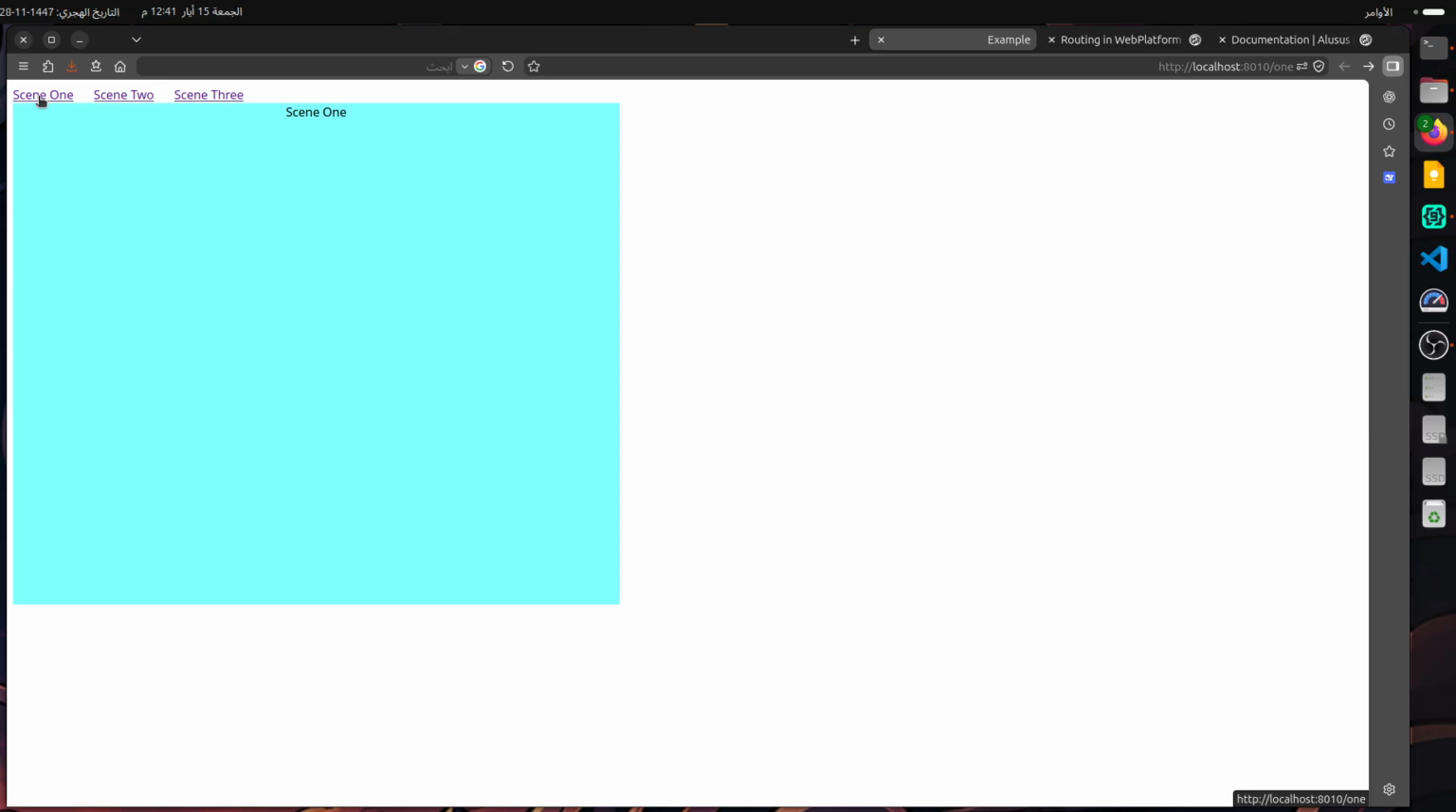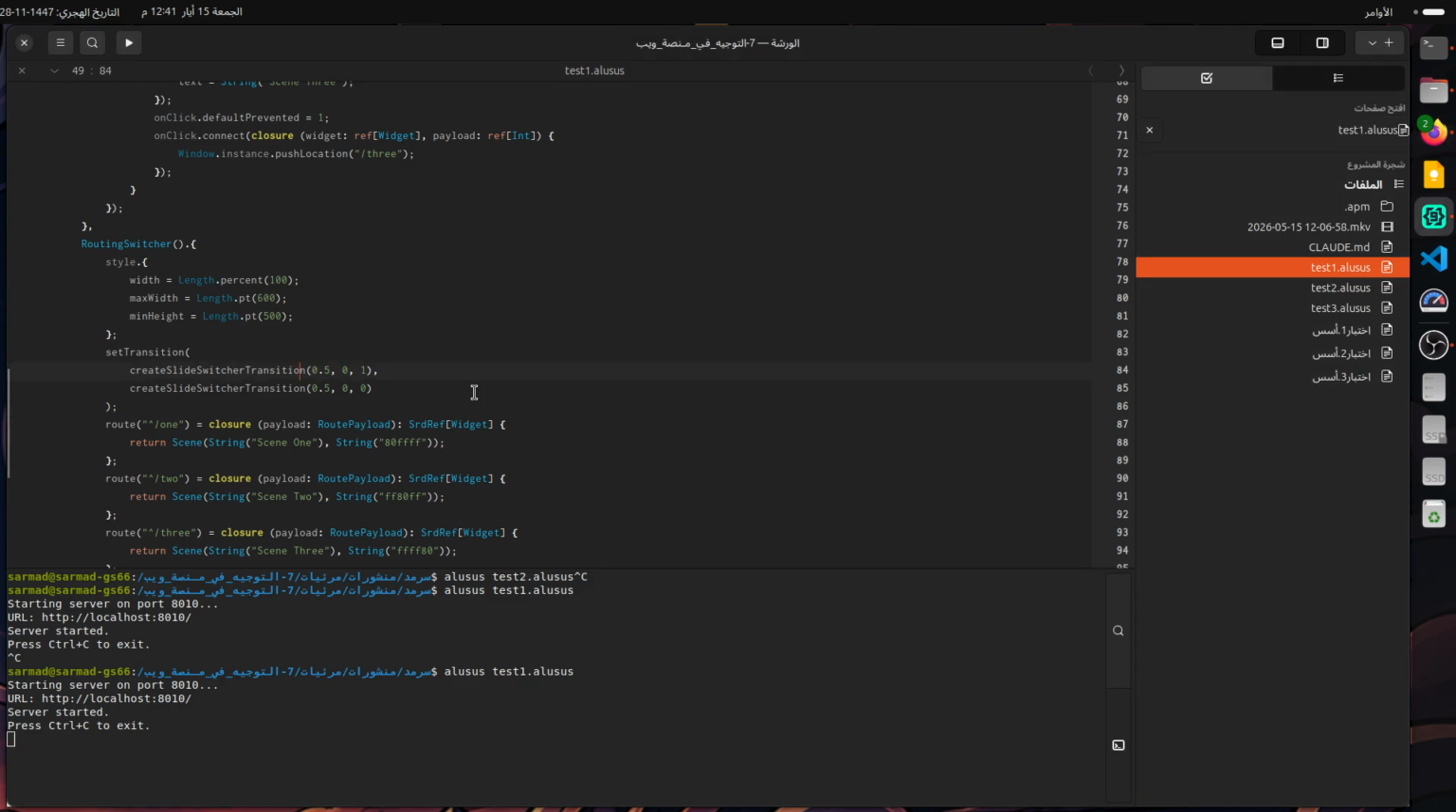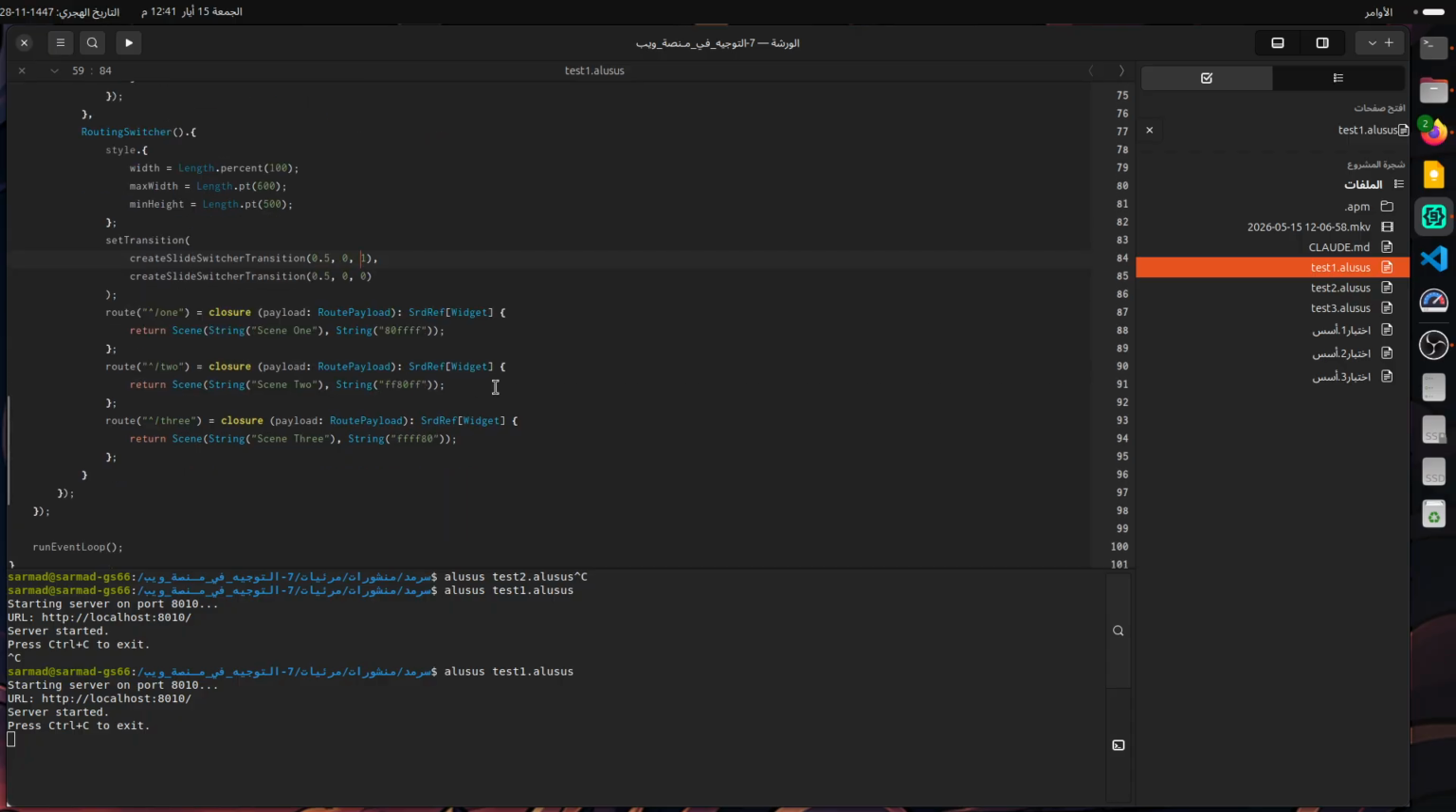So now we're on scene 1. If we click on scene 2, it switches with a transition. It's doing the transition in a reverse order, so we have to fix that. And the fix is by changing this parameter. So first parameter is the duration we want for the transition. Second parameter is whether we want it vertical or horizontal. 0 means horizontal. Third parameter is the direction of the transition. So I have it reversed. We either have 0 or 1, like true or false. So I'm going to give it 0 here and 1 here.